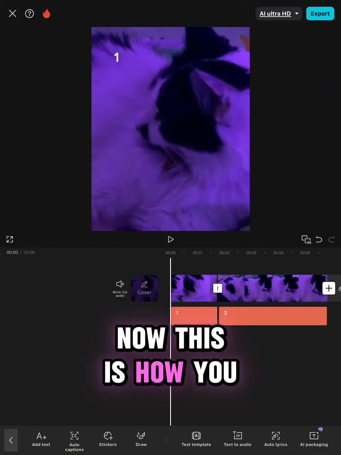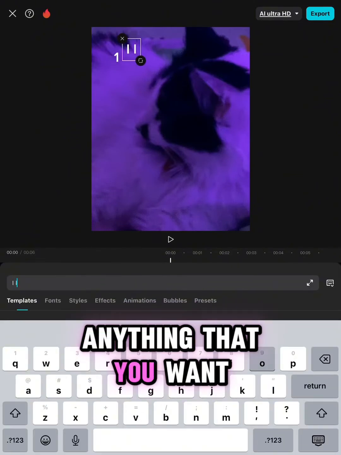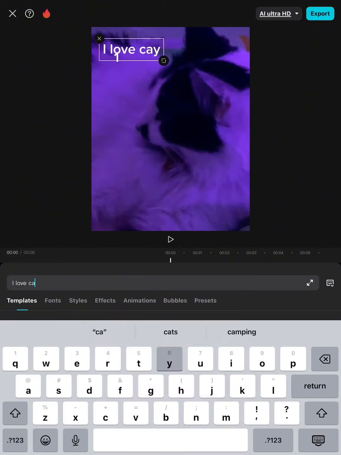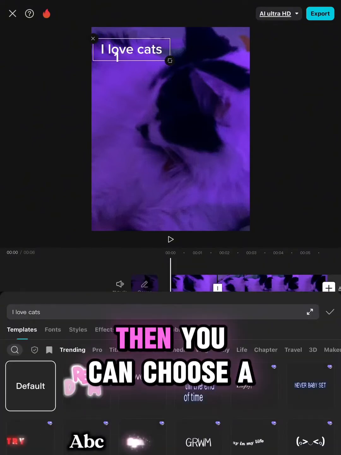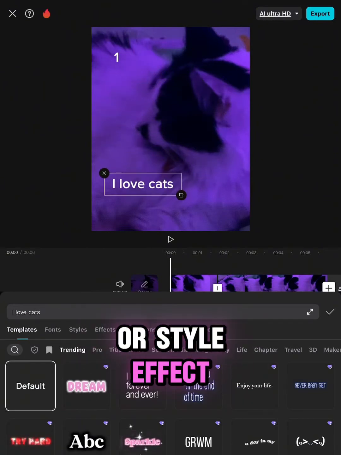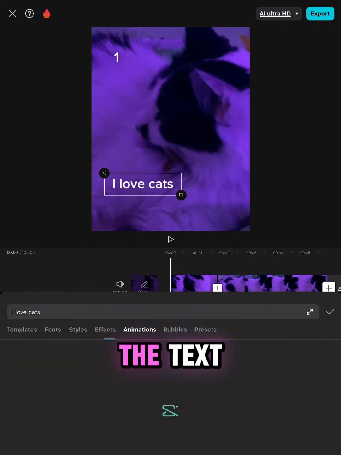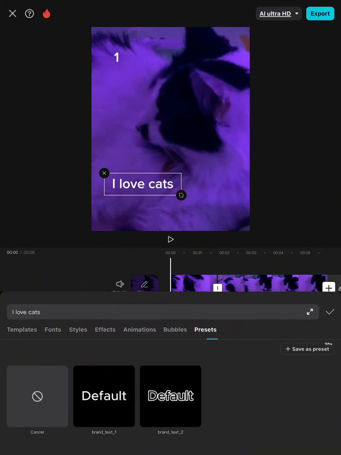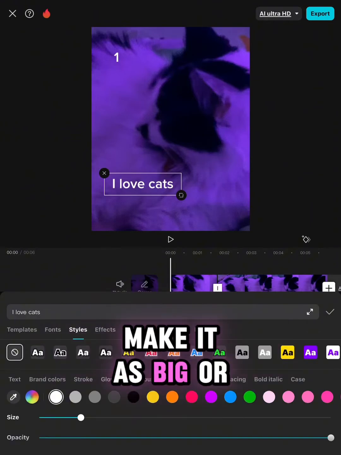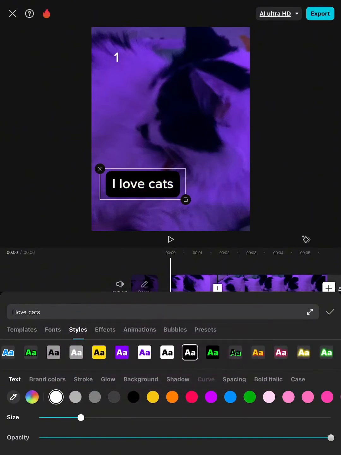Now, this is how you do text. So first, you're going to type in anything that you want, like, I love cats. Then you can choose a template or a font or style or effect or animation or bubbles or a preset to add to the text. You can move around the text, make it as big or as small as you want. Today we're going to go with this one.